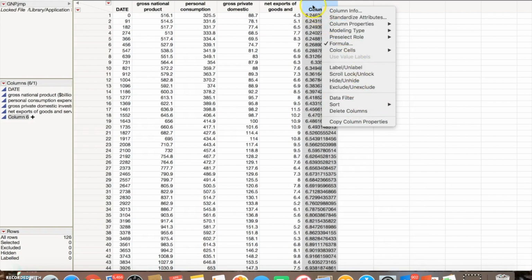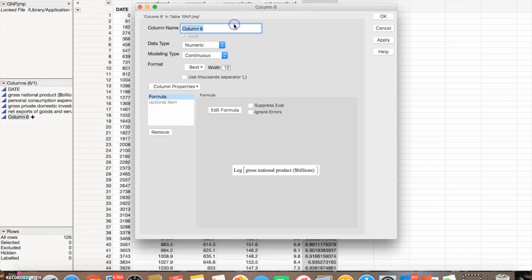So I'm going to call it log GNP, again standing for gross national product, and then I'll put in parentheses billions, because that's what the money is actually in.